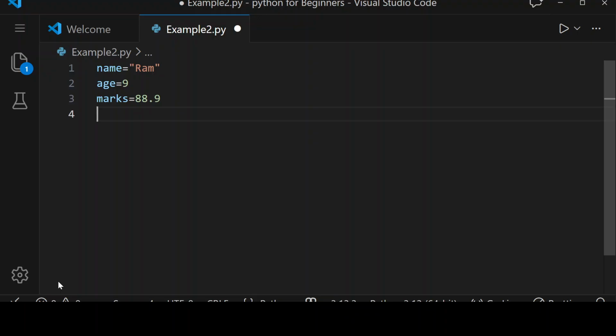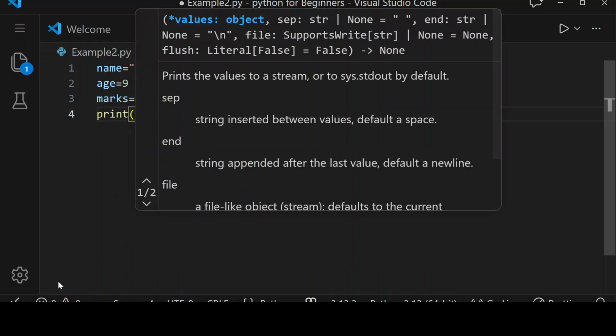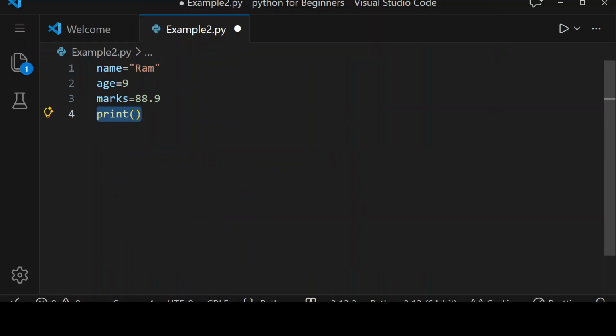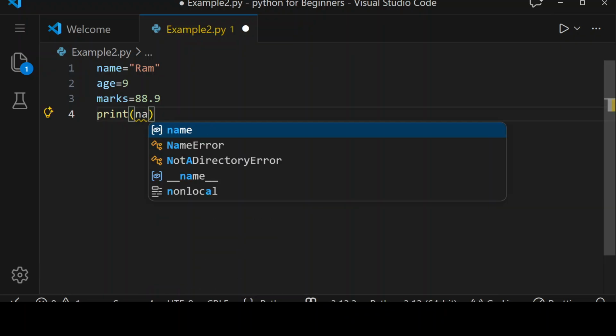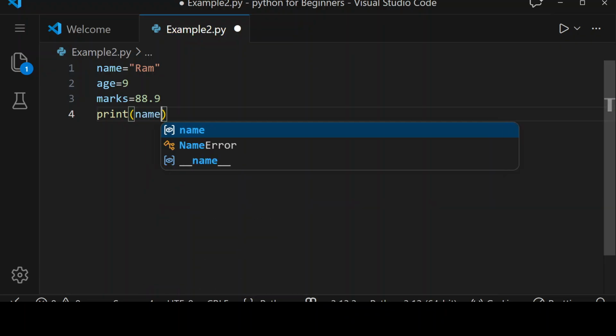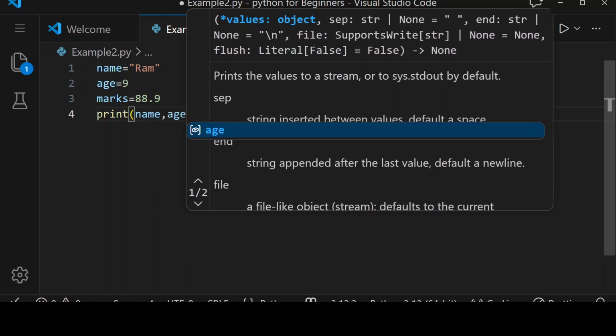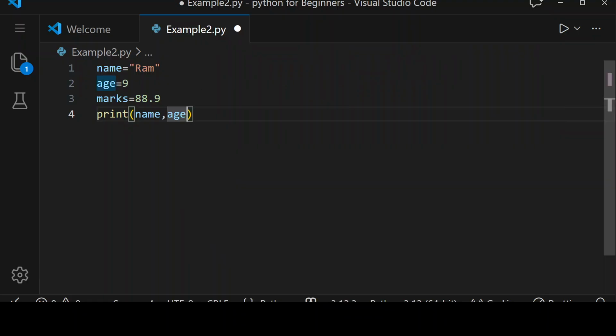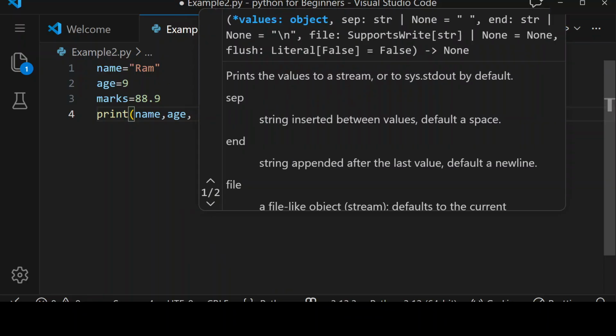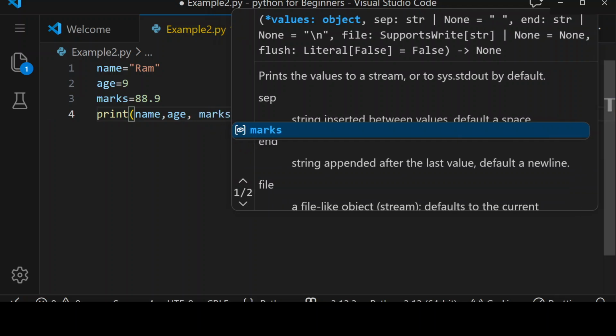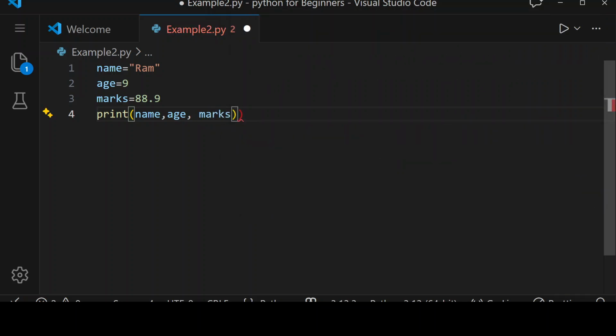Now we need to print these variables. So for that we are using print, and first of all we have to print the name variable. We want the value of the name variable, so we will give name. Second, we want to print the value of the age variable, so here we'll write age. And third, we need to print the value of the marks variable, so here is our marks variable.